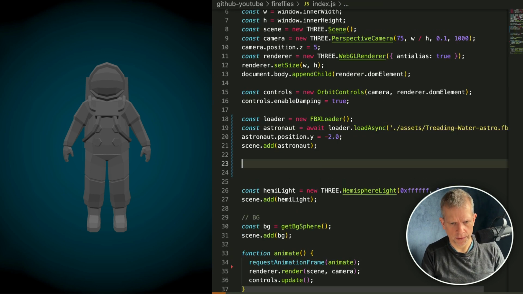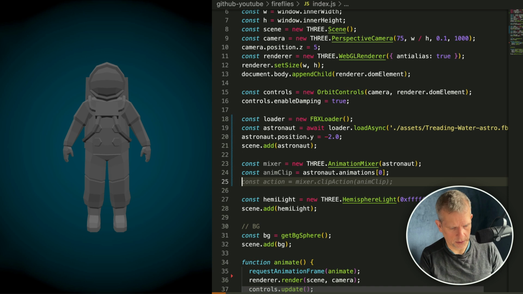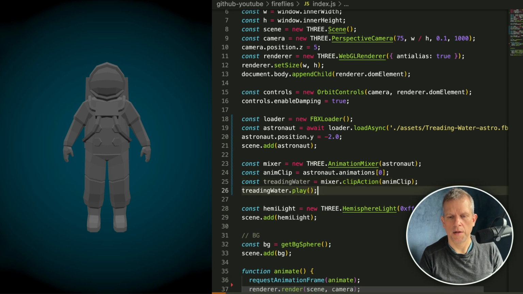Let's create a new animation mixer. const mixer equals a new THREE.AnimationMixer and pass in the astronaut. Then I want to grab that animation clip. So const animClip is equal to astronaut.animations[0]. Now I want to do that clip action. Let's see. const treadingWater equals mixer.clipAction(animClip). And then treadingWater.play.